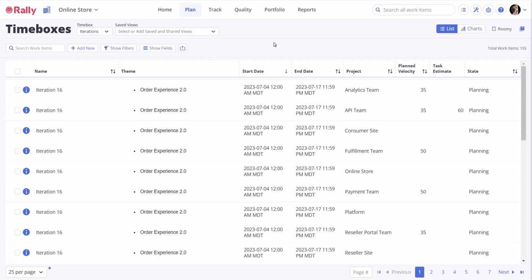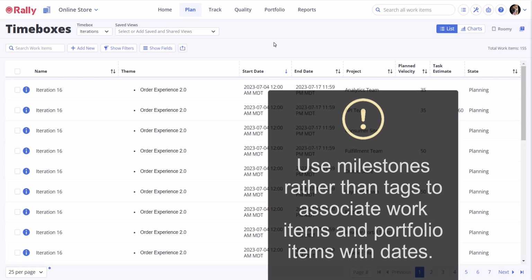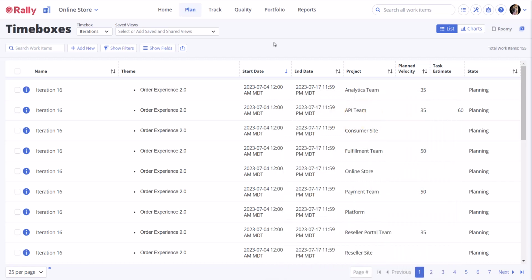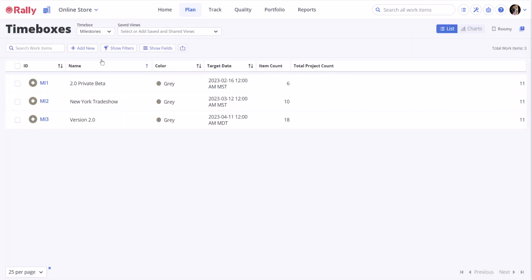Milestones are target dates for events that are important to the business. Use milestones rather than tags to associate work items and portfolio items with discrete dates. Unlike tags, Rally recognizes milestones as dates. Tags are strings and cannot be used in certain views like timelines. From the Timeboxes dropdown, select Milestones. Create, filter, edit, and delete milestones in the same way that you did for releases and iterations.